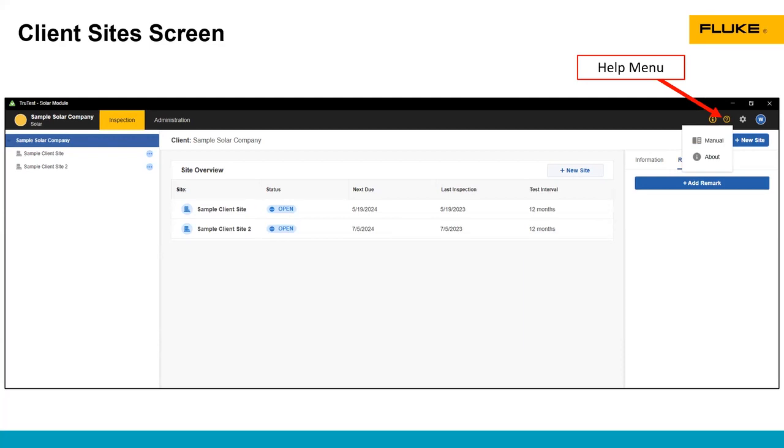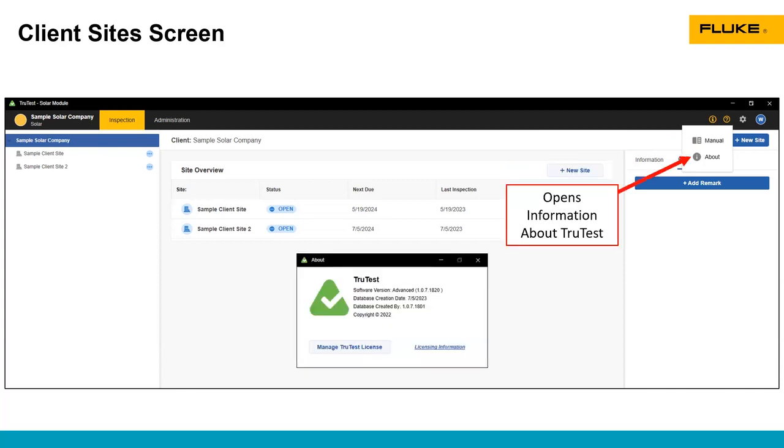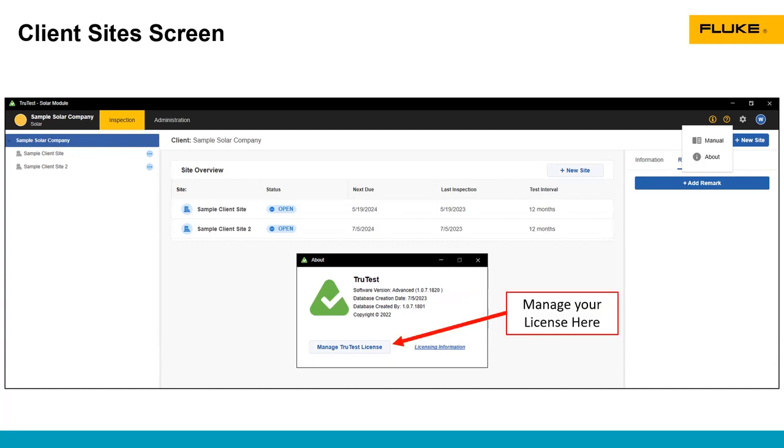We have the help screens. The manual button will open a PDF of the TruTest manual. It has some additional information about all the modules in there, but the solar module as well. You can click About, and that will open up some information about TruTest. This gives you your software version, and this is the place where you can also manage your license.